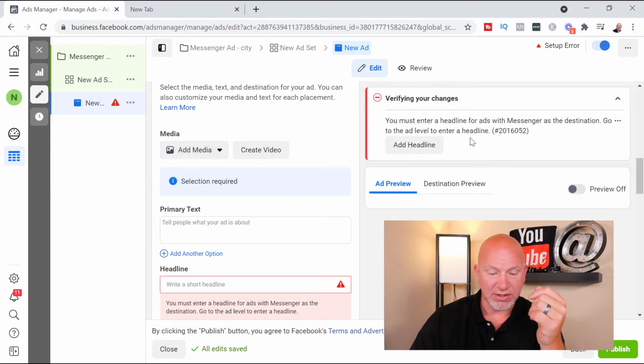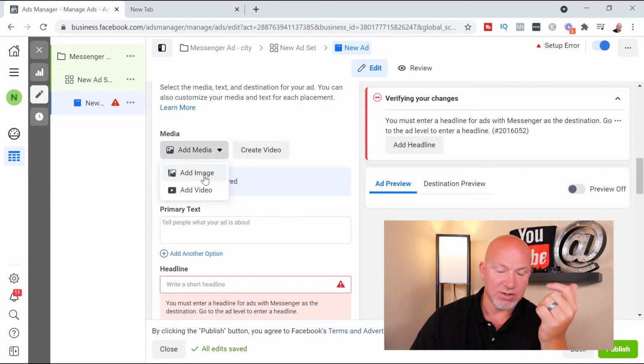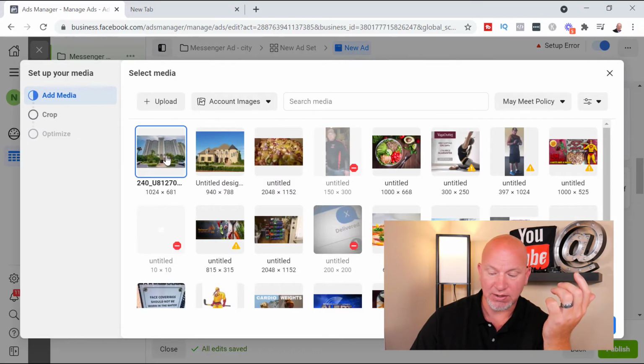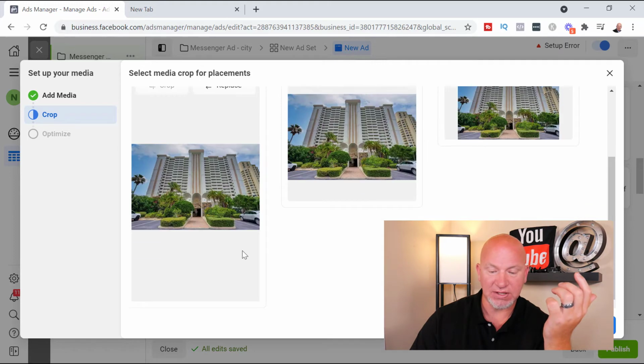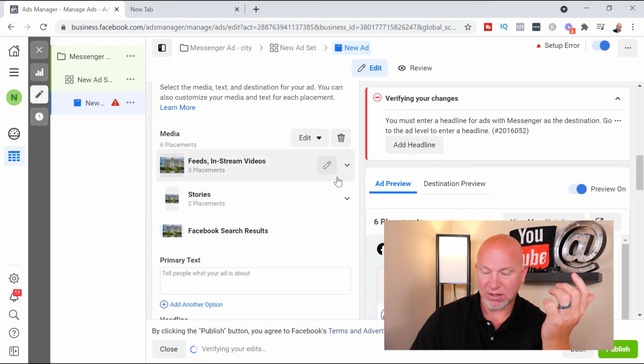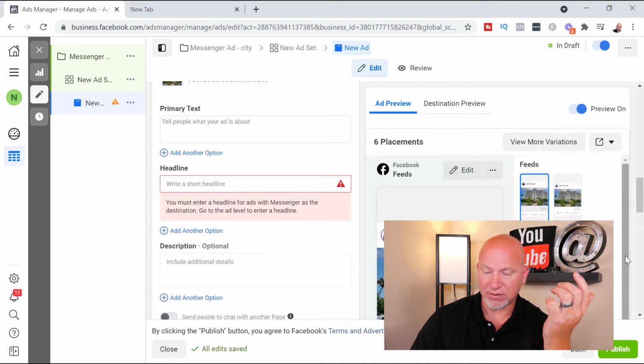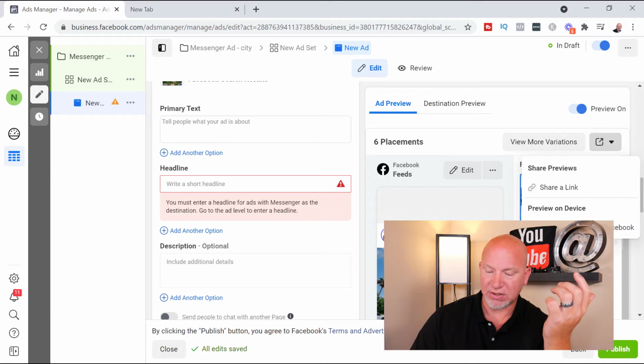You must enter a headline, all media, add image. We're just going to choose this one right here. And then you kind of see what it looks like throughout the different feeds that it's going to be in. Then you can click done. And right up here as well, you can go through and actually see what they'll look like in each one.